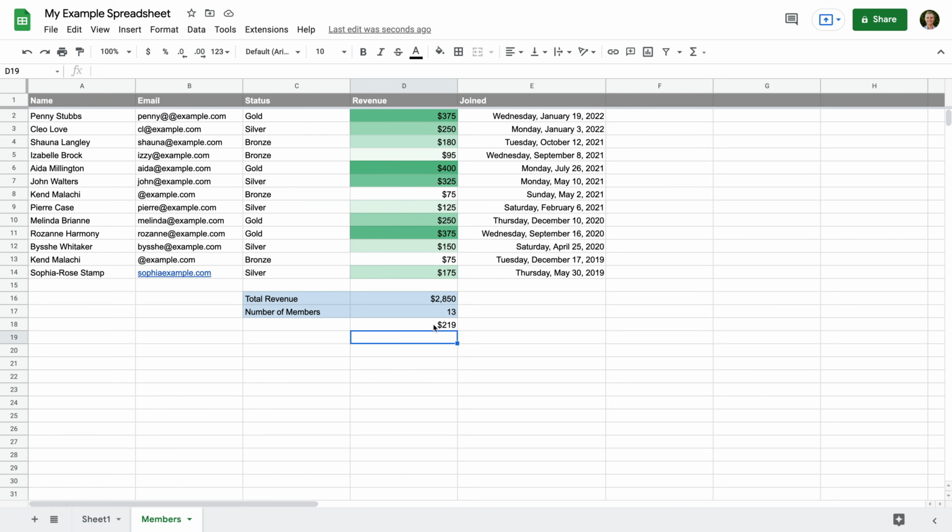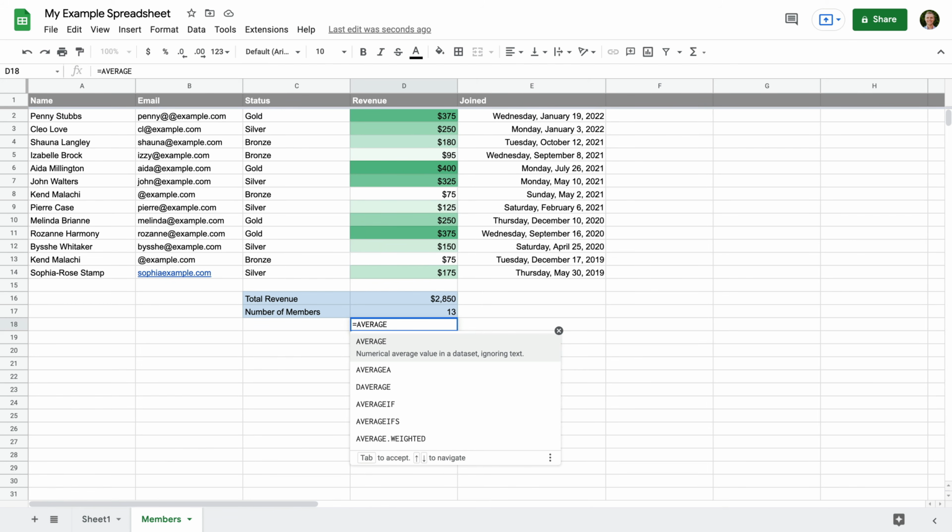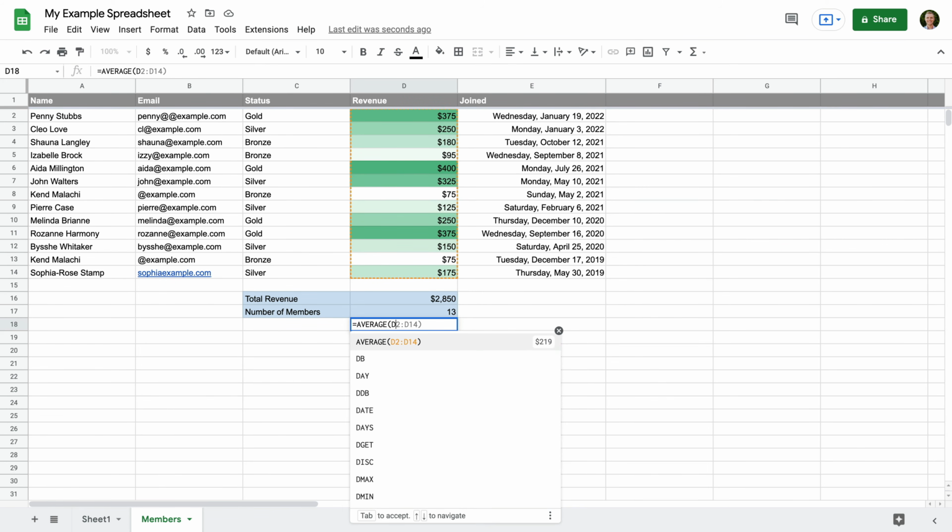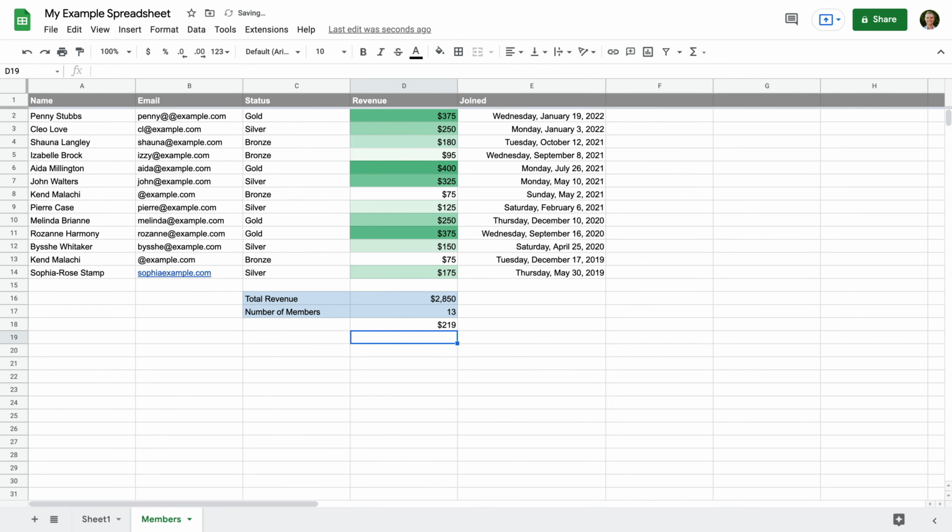But there's another way we can achieve this. Instead of referencing the D17 and D18 cells, we can change the formula. Let's delete the current formula. And now let's type equals, then average. And then type D2 : D14 and close parenthesis. This gives us the average for the cells in the range without relying on the other calculations we've performed.